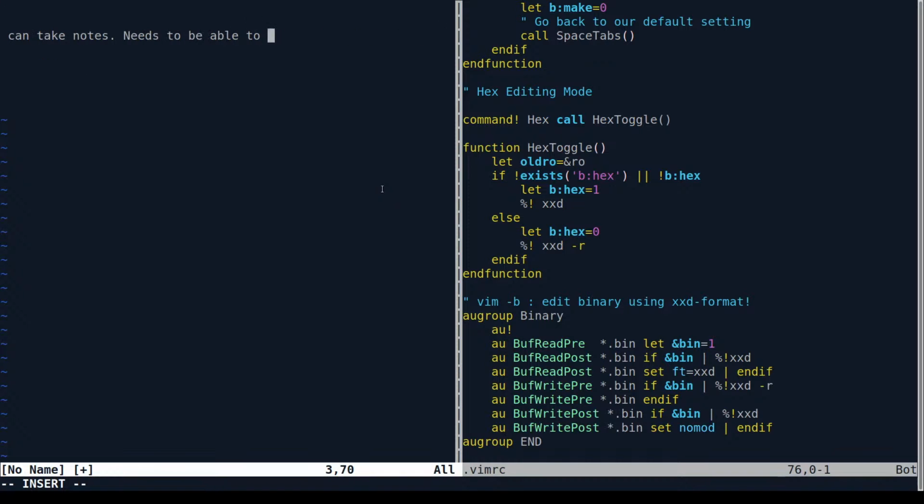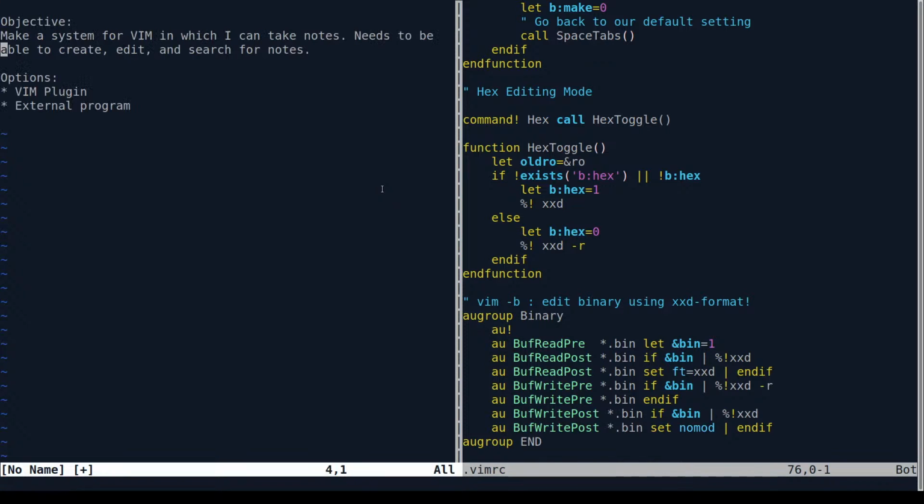It needs to be able to create, edit, and search for notes. That's what I want this system to be. If I can't create or search for notes in a way that's really efficient, it's just going to be a big pain.